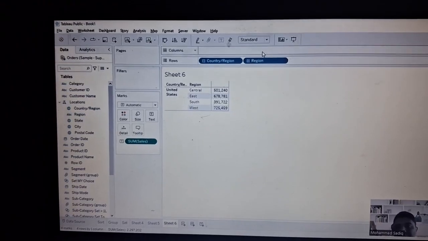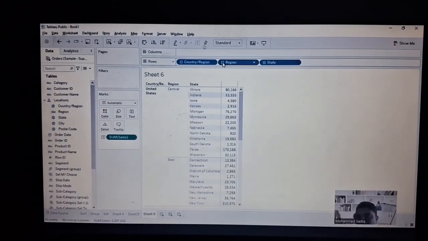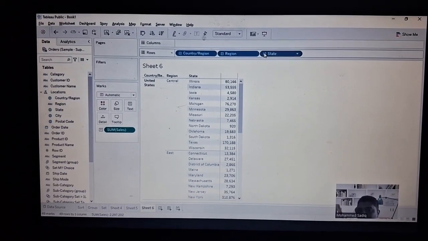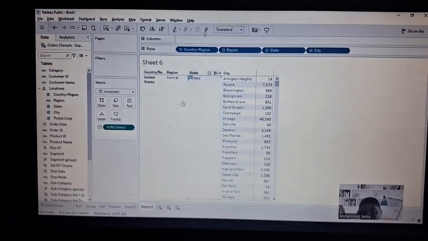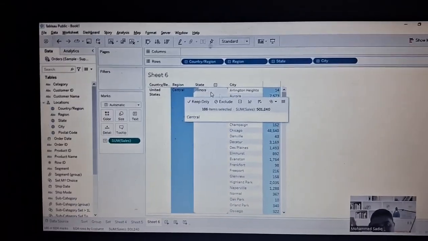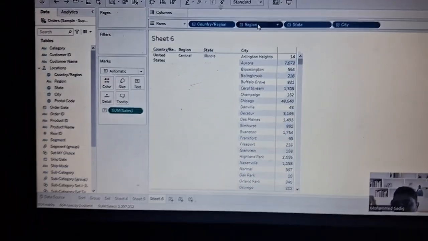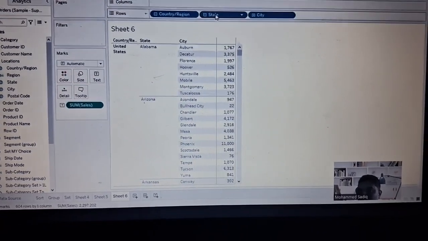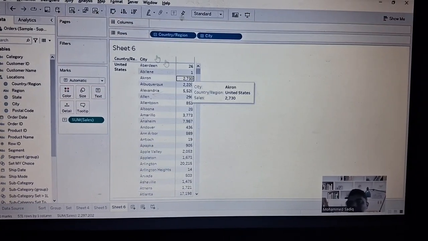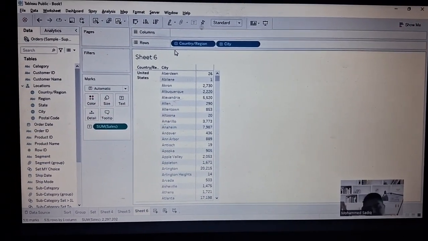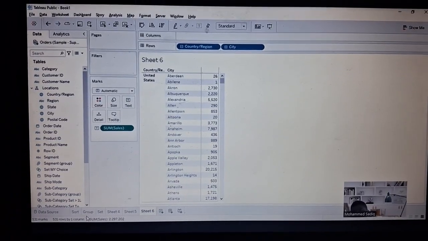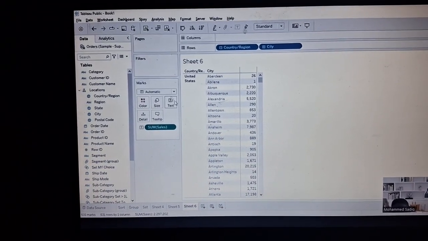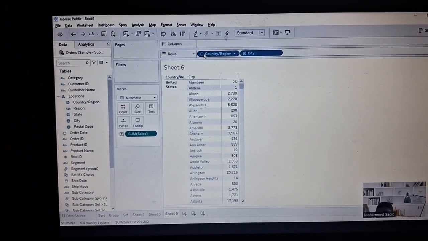See, it's not like we only have a drill option. Under the region we have a state, under the state we have a city, but I don't want to see this region, state and all these things. So in that case you have the option of removing it also. You can use it like a normal field as well as get the drill option here. This will be very useful when you are creating some kind of a chart which has drill down options.